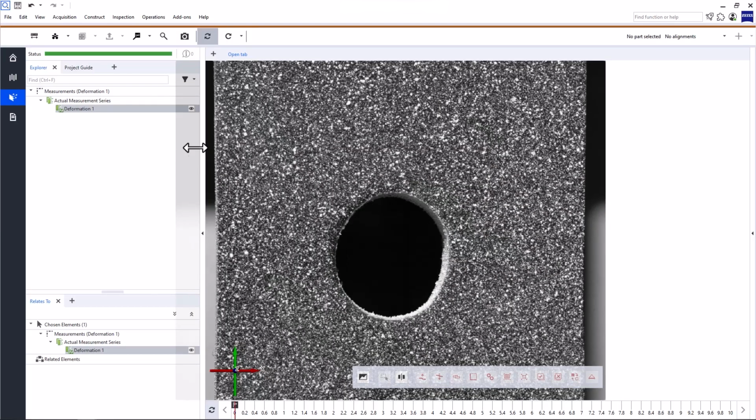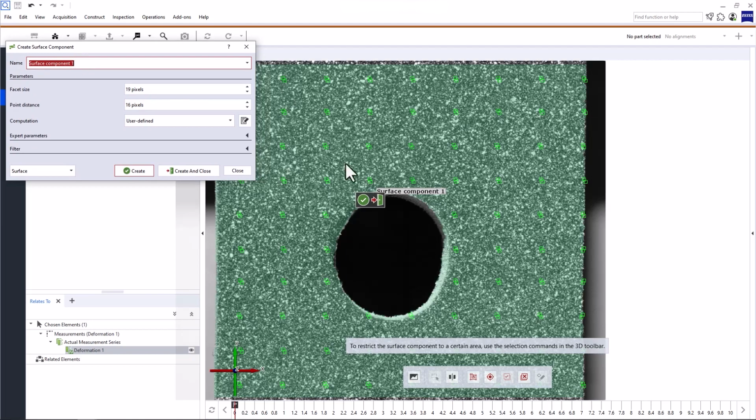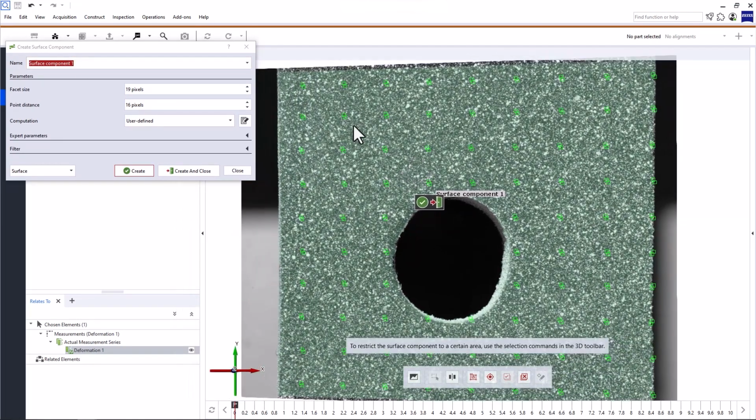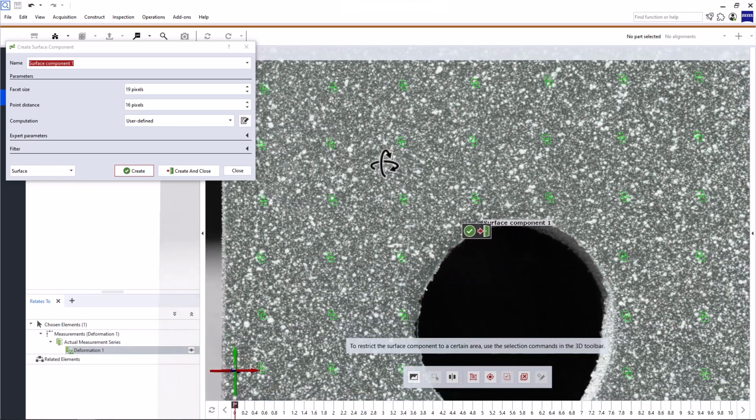To check the pattern quality, you need to create a surface component. Click Define Component in the main toolbar and select Surface Component. When you create a surface component, the software finds square subsets, which we call facets, in the acquired images. These facets are identified based on the stochastic pattern.